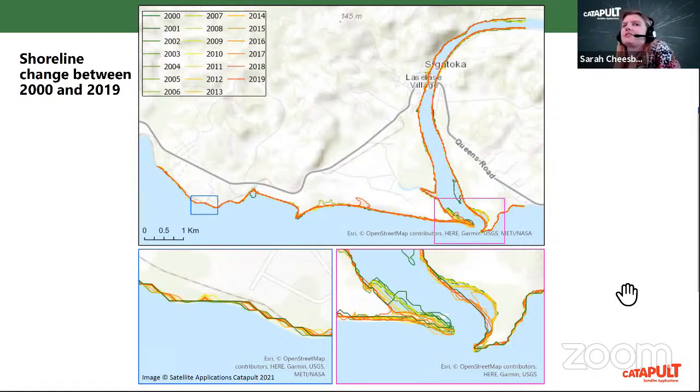So it's one extremely quick and brief example of how we anticipate this data being used towards these more environmental applications, evidencing how a decision has impacted or will impact an ecosystem.